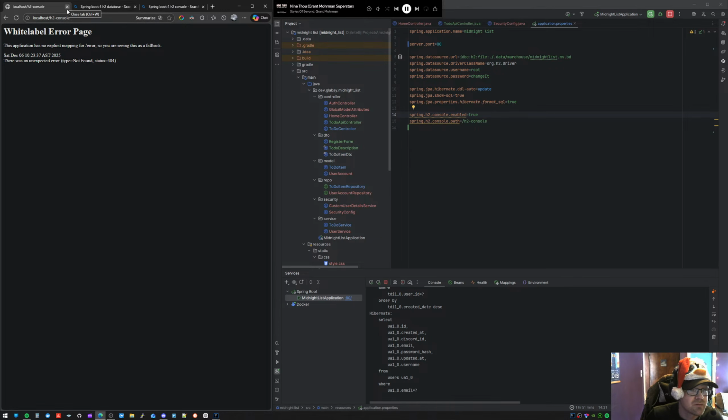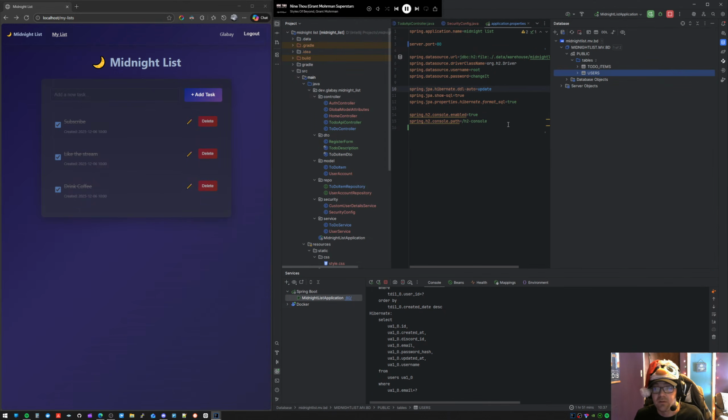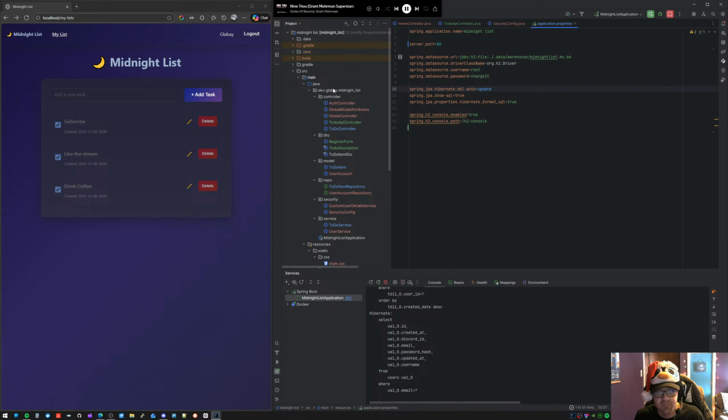So the H2 console just gives you a way to view the database. I was trying to see if I could figure it out here because not everybody has IntelliJ Ultimate like I do, where I can just come in here and view everything through the database view. I'll pick at that later and get that working. But for now, everything is working on our to-do list. We have a fancy little page that we have to keep track of all of our tasks.